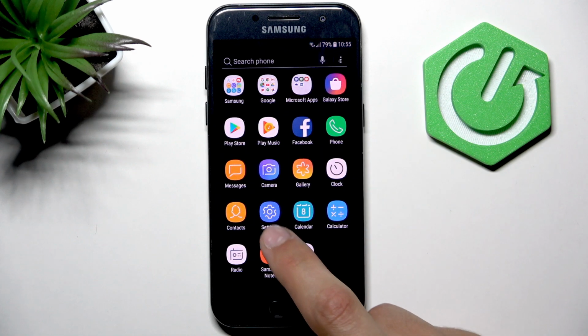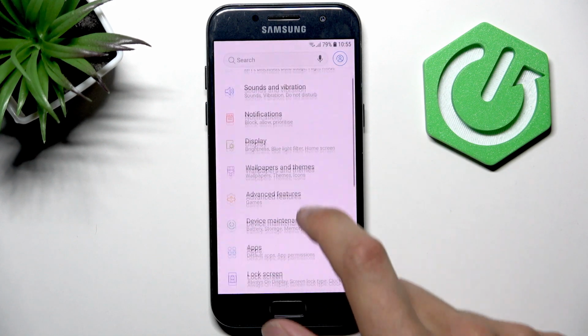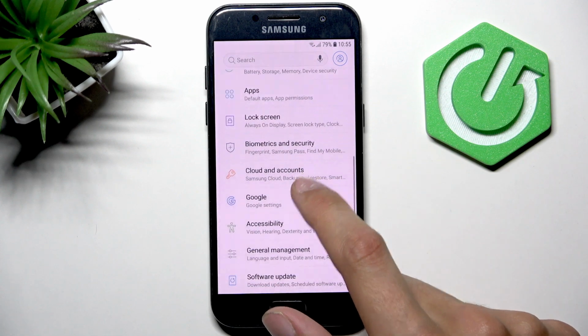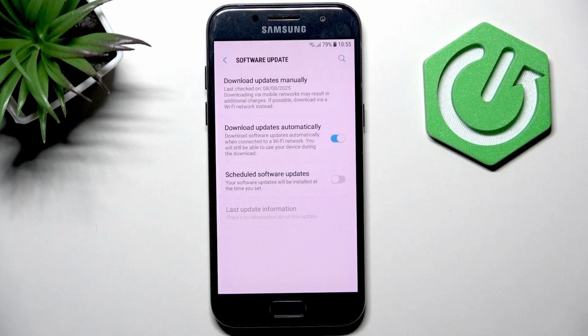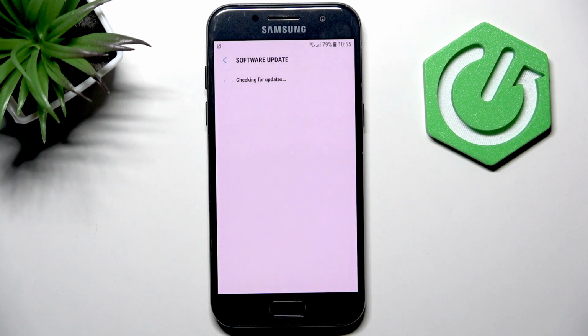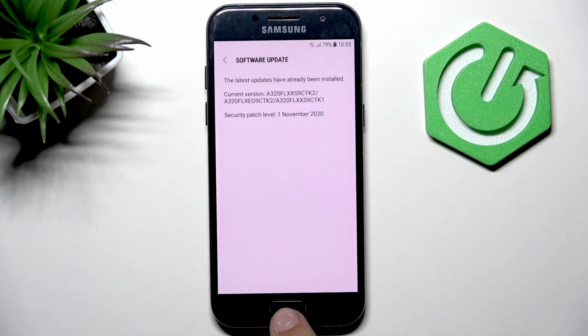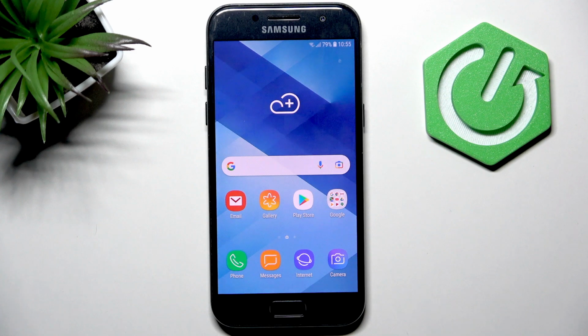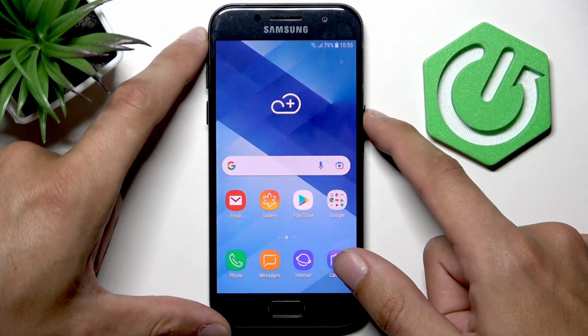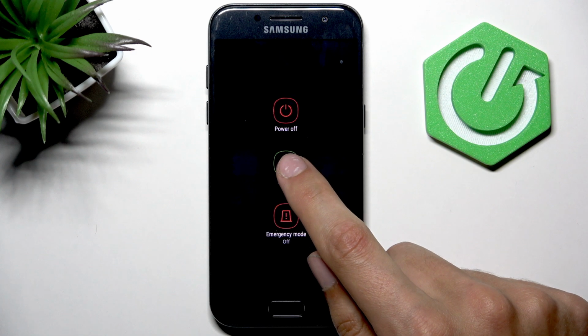If all of this fails, you could also try going in the settings, scrolling down to software update, and here checking for updates to see if maybe it's a bug. If all of this fails, you can of course try resetting your phone by doing this and tapping on restart.